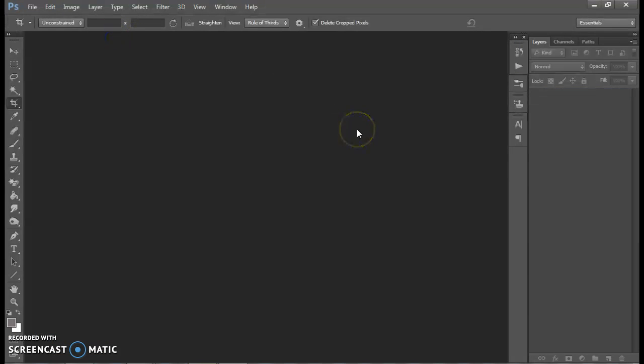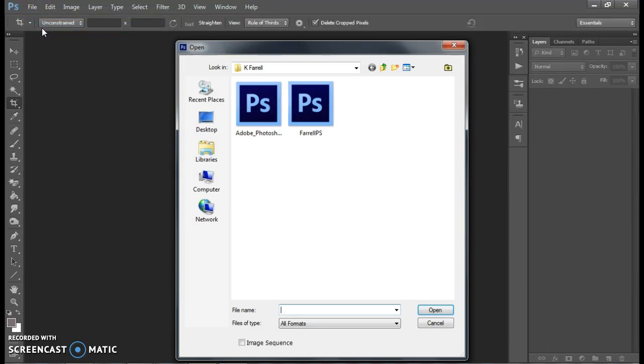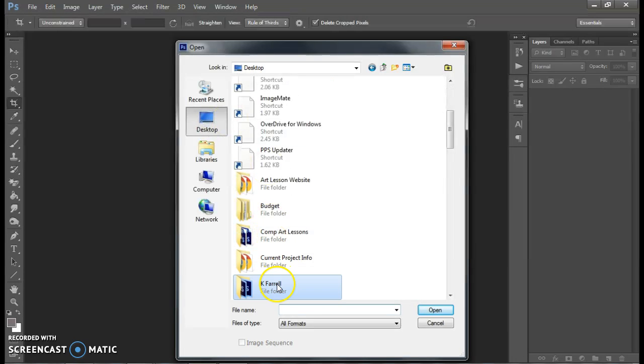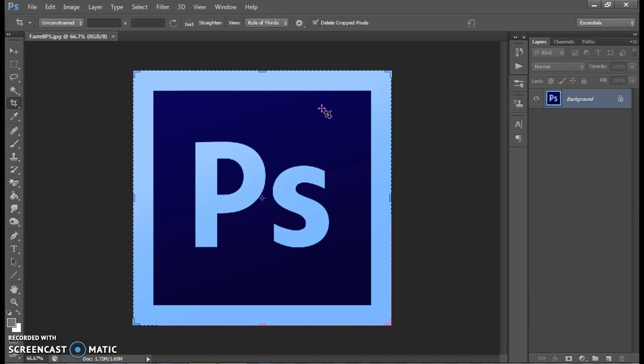Another way that I can get this project to open up in Photoshop is I simply open Photoshop. Once it loads, I do File, Open, and I need to make sure that I navigate to my folder. So I click Desktop, My Folder, and again, this is the image from the internet. It's not named correctly. This is the image from the internet, and it is named correctly. This is the one that I want. Okay, so here is my image.